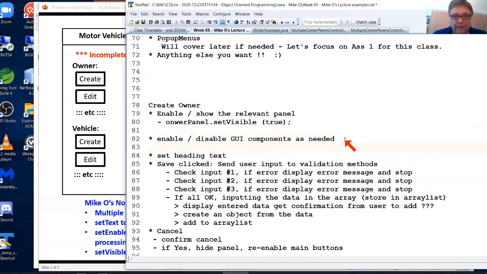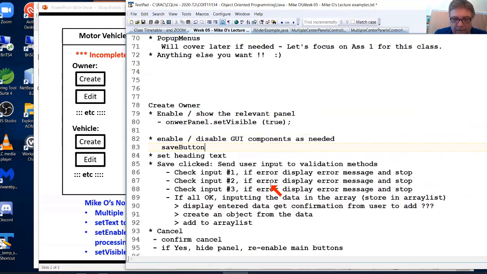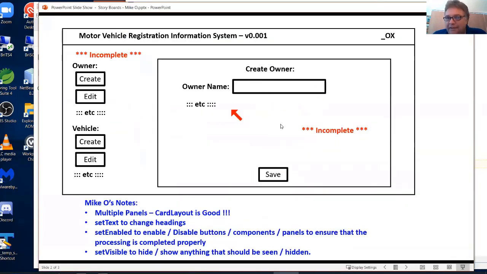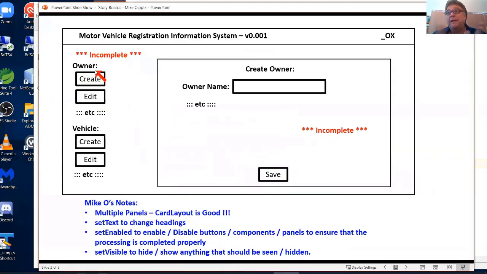And for the save button over here, I want to make that enabled. Save button set enabled true. So you might have a whole lot of code like that. Set that to enabled, set that to enabled. And then you want to disable all these. So set that create owner button over here to disabled. So set enabled to false and so on. So you might have a whole lot of stuff there to juggle around when they click a button. Hopefully you'll find patterns in it so that when they click the create button and the edit button, it's similar code. Maybe you can make reuse of some code.